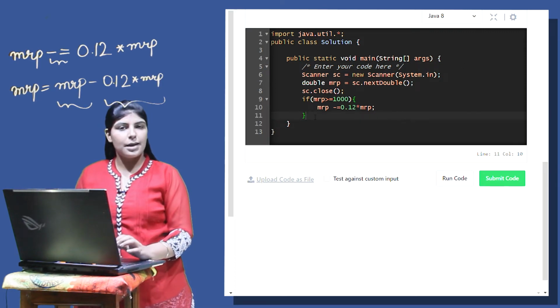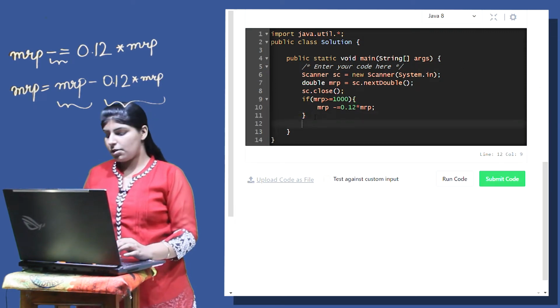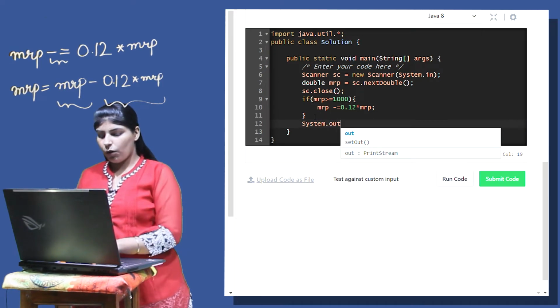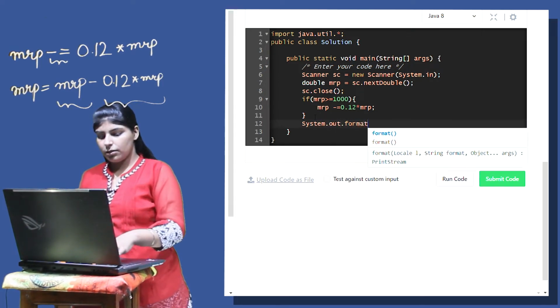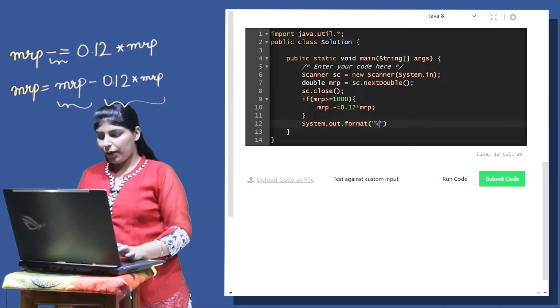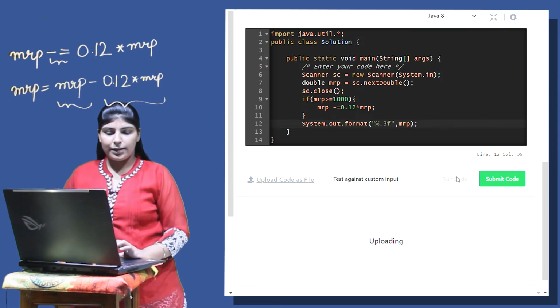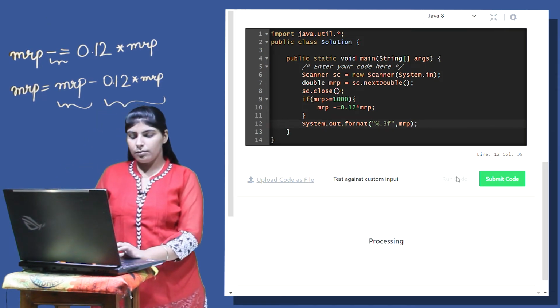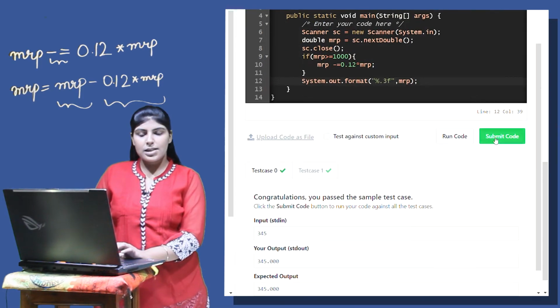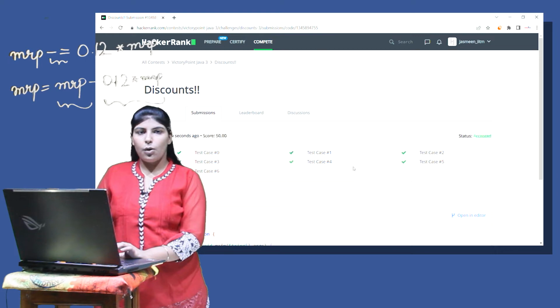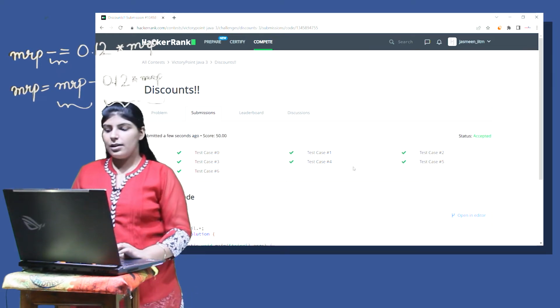Now we will print this MRP up to 3 decimal places. For that we will use System.out.format with %.3f and the variable name is MRP. So let us run this code. The sample test cases have passed. Now let's try to submit this. All the test cases have passed. Let's move on to the next question.